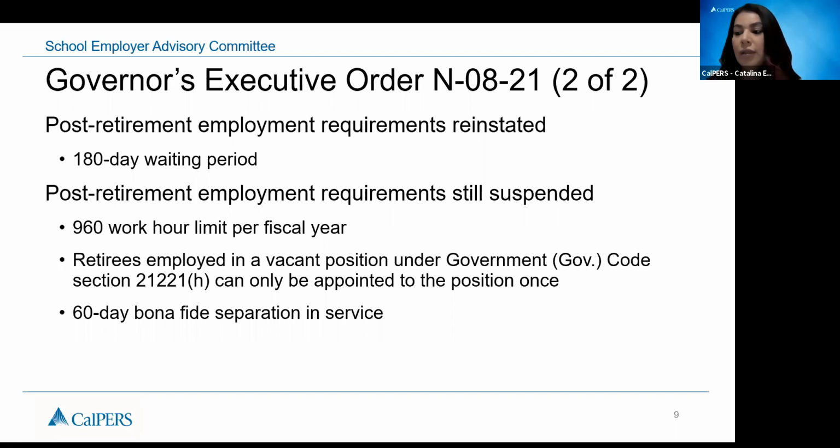The next requirement that remains suspended is the one-time appointment for vacant positions. Normally, retirees employed in a vacant position under Government Code Section 21221(h) can only be appointed to the position once. However, this restriction remains suspended. An example would be if your agency has been unsuccessful during the recruitment process, the appointed retiree can serve in that vacant position for a second appointment.